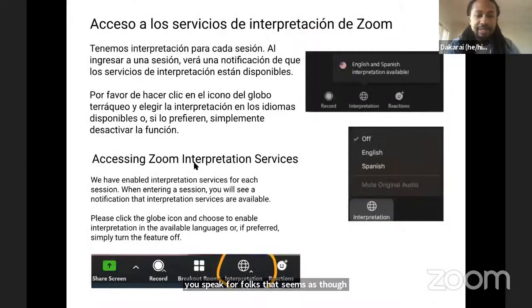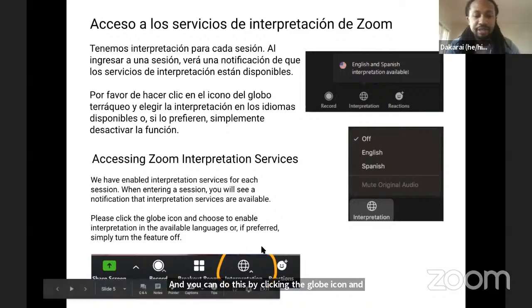We also have Zoom interpretation services. We've enabled the interpretation services for each session. When entering a session, you will see a notification that interpretation services are available. You can click the globe icon and choose to enable the interpretation in the available languages, or simply turn this feature off.